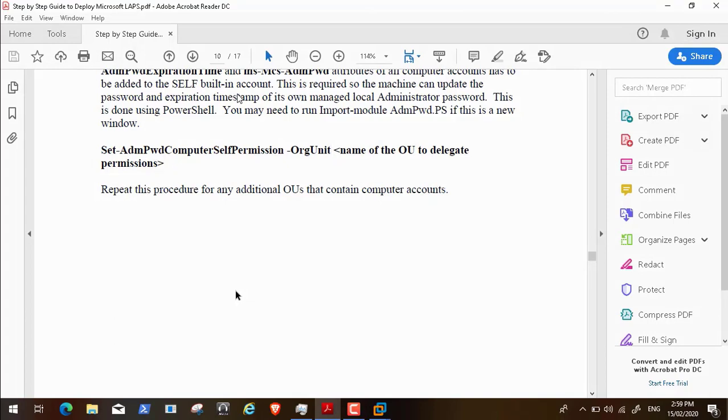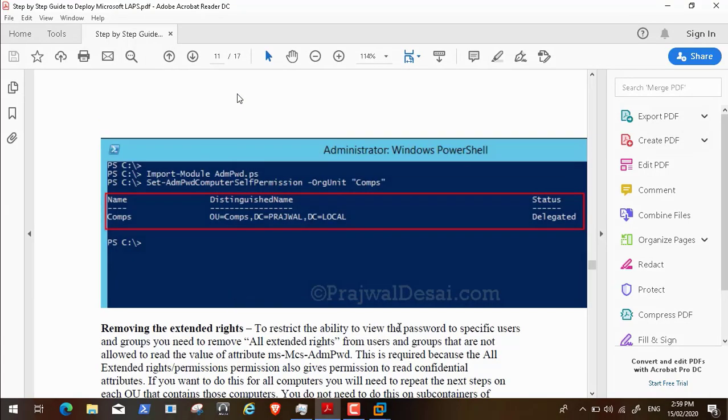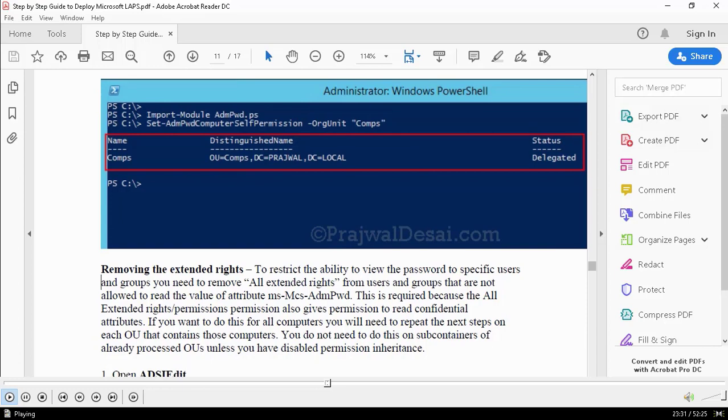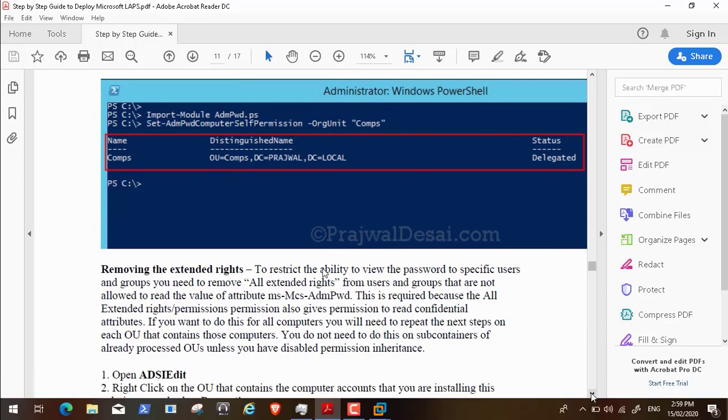Then we need, it said repeat this process for every OU, removing the extended write. This is the one that I'm talking about. From here it says to restrict ability to view passwords to specific users and groups, remove all extended writes from users and groups that are not allowed to read the value. Yes, as I said before, we will have 2 attributes. It will be on the computer object. When you right click on it, in the attributes you will see a tab for the password, local administrator password, and the expiry date.